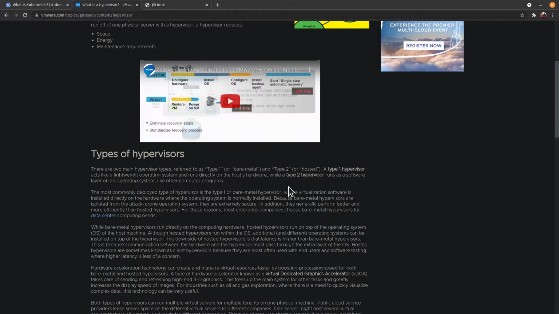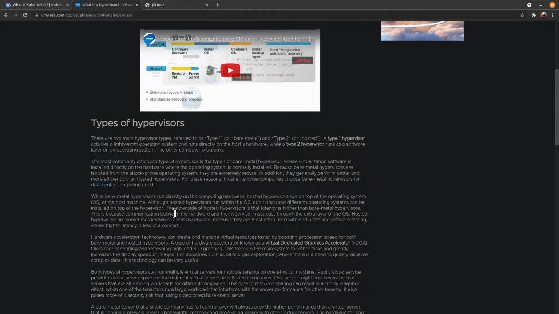Type 1 hypervisor acts like a lightweight operating system, runs directly on the host hardware, while type 2 hypervisor runs as a software layer on the operating system, like other computer programs. The most commonly deployed type of hypervisor is the type 1 on bare metal, where virtualization software is installed directly on the hardware where the operating system is normally installed. Because bare metal hypervisors are isolated from the attack-prone operating system, yes, they are extremely secure. In addition, they generally perform better and more efficiently than hosted hypervisors. For this reason, most enterprise companies choose bare metal hypervisors for data centers. While bare metal hypervisors run directly on computing hardware, hosted hypervisors run on top of the operating system of those machines.